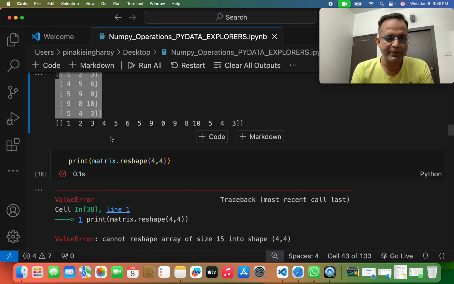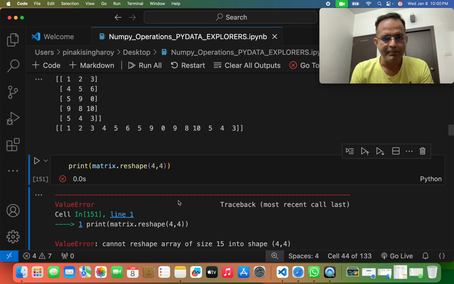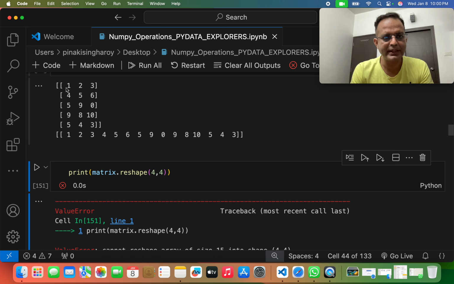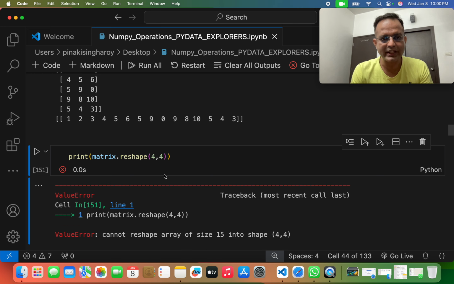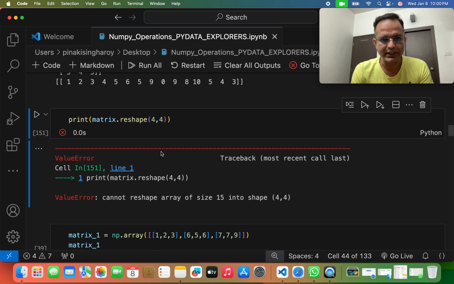Then the same thing, if I want to change it to reshape 4 by 4 and run the program, it will throw an error, because here the array has 15 elements, 5 rows and 3 columns. Then how can it be divided into 4 by 4? 4 by 4 means the size will be 16, so it cannot be done. That's why it throws the error: ValueError, cannot reshape array of size 15 into shape 4 by 4.